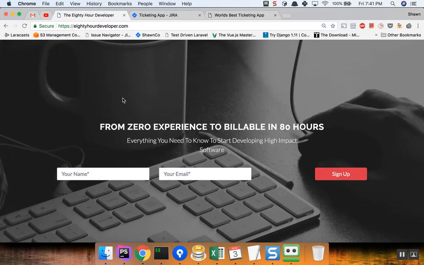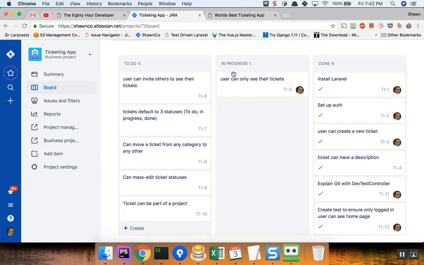So if you'll recall, we had just created the ability for a user to log in and to create a ticket, which we know is being stored in the database. The next thing we need to do is to make sure a user can only see their tickets.